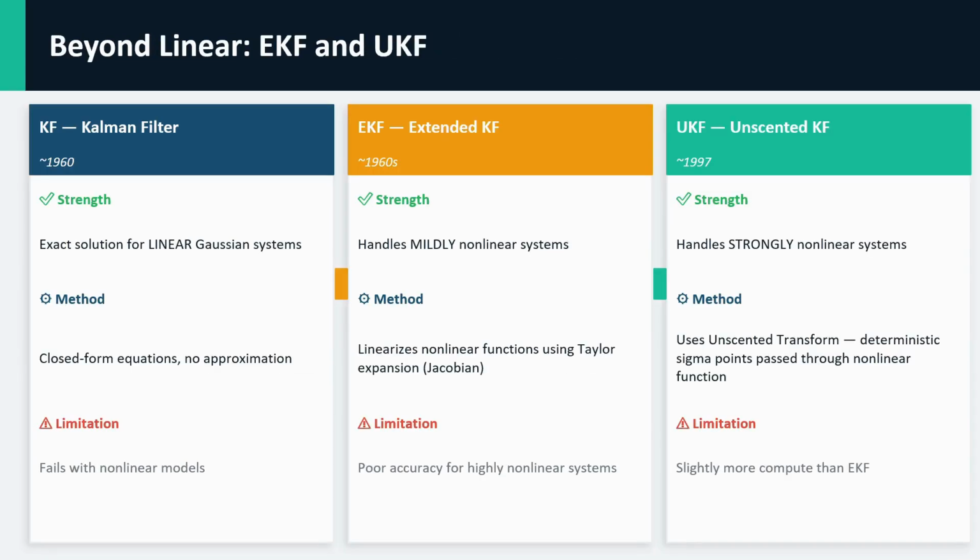And we have to compare them now. The standard Kalman filter, introduced in 1960, is the exact optimal solution, but only for linear systems. Its strength is closed form equations and no approximations. But it can't handle nonlinear models. If you talk about the extended Kalman filter, it handles mildly nonlinear systems by linearizing them. It computes the Jacobian matrix at each step to approximate the nonlinear function locally. It works well for slightly curved problems, but breaks down for highly nonlinear systems.